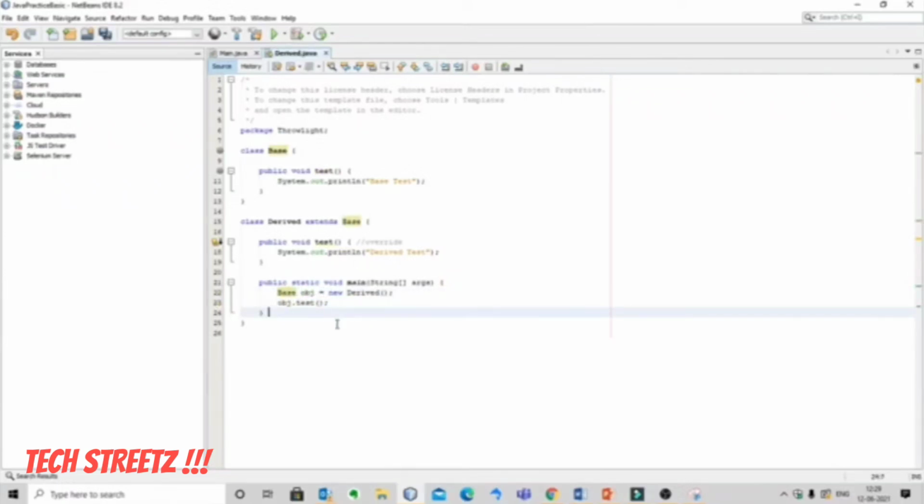Now change this public to private in both base as well as derived. Now if you see, we'll get the compiler error: test has private access in base. So the compiler tries to call the base class function, not derived class. That means the test method is not overridden.